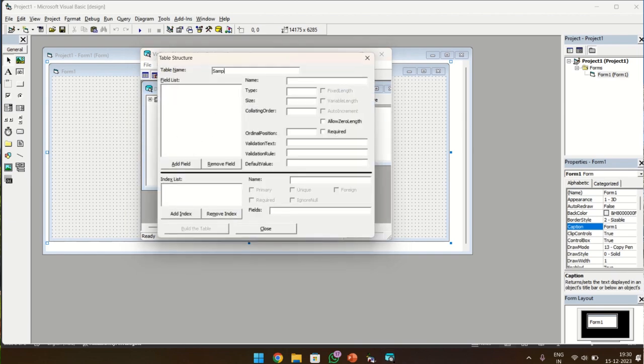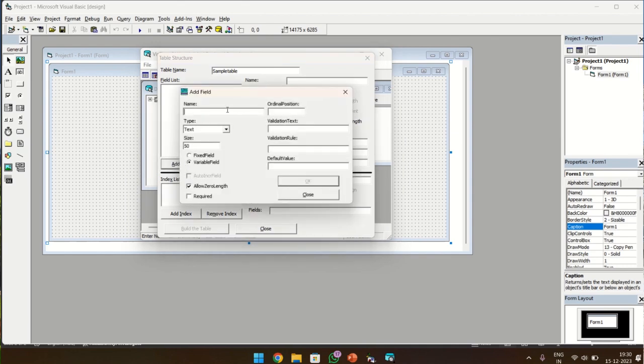So let the name of the table be sample table. And I'm going to add the field. So the first field is the student name. So the data type is text. Okay. The second field is date of birth. I'll choose the data type as date and time.